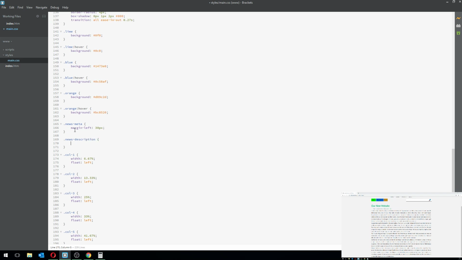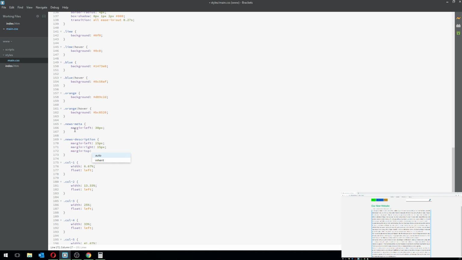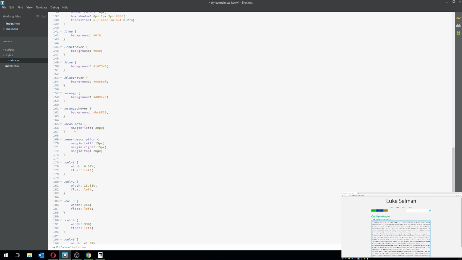Again, we're going to have margin left, but this time it's not going to be as far indented as the other one, so I'm going to make that 15 pixels. And we're going to do the same for right as well, 15 pixels. I'm also going to have a margin top of 20 pixels, let's say. Yeah, that looks all right.